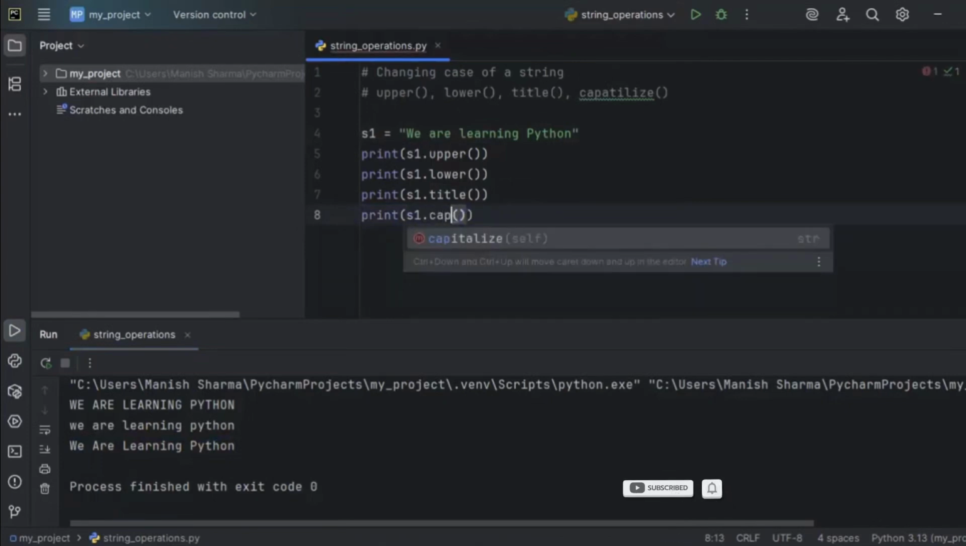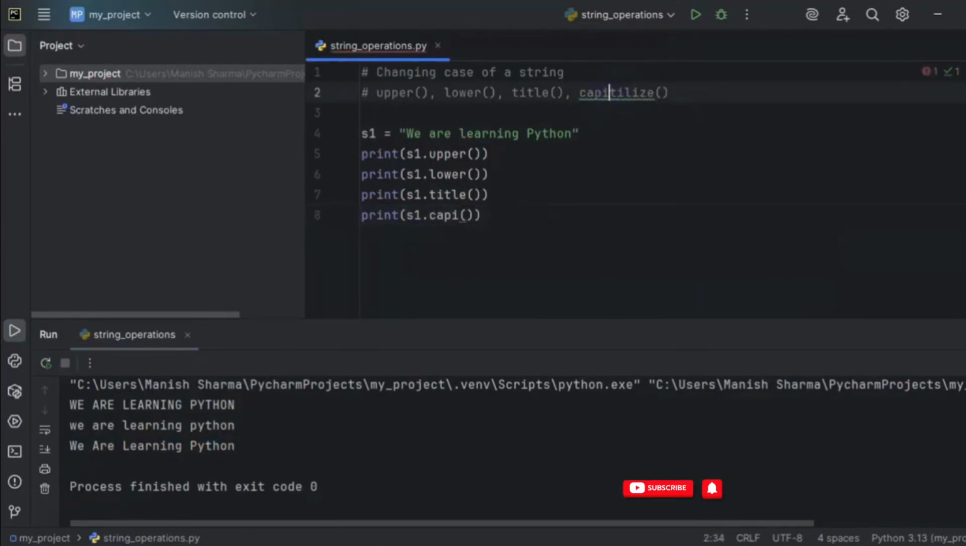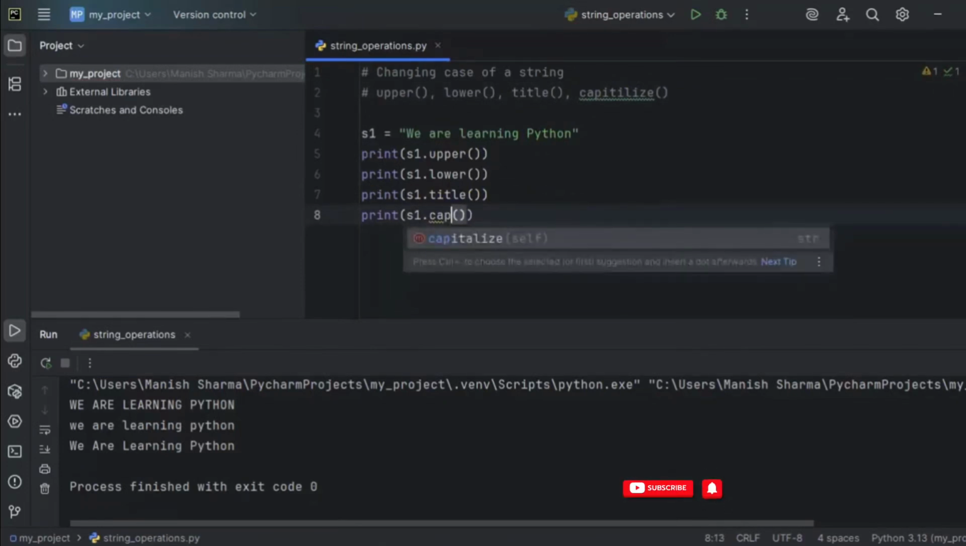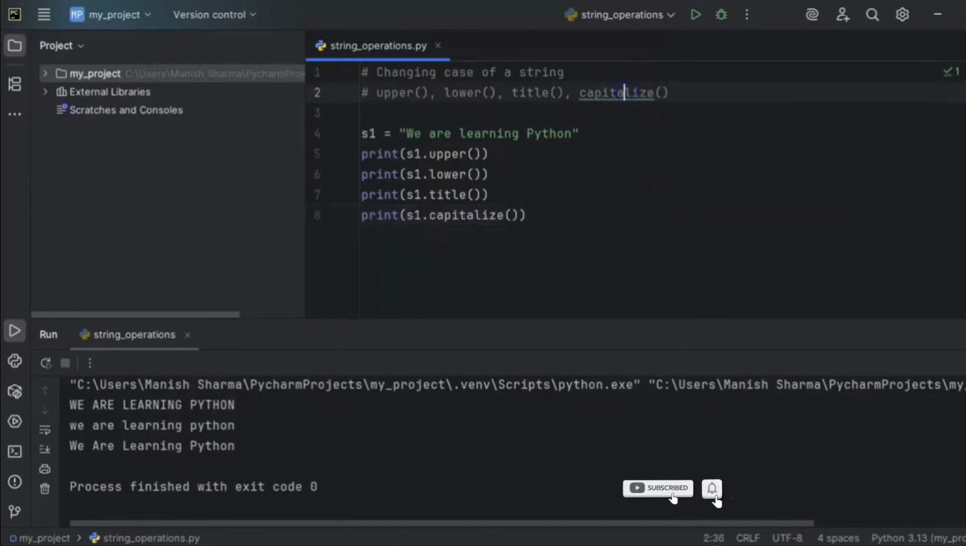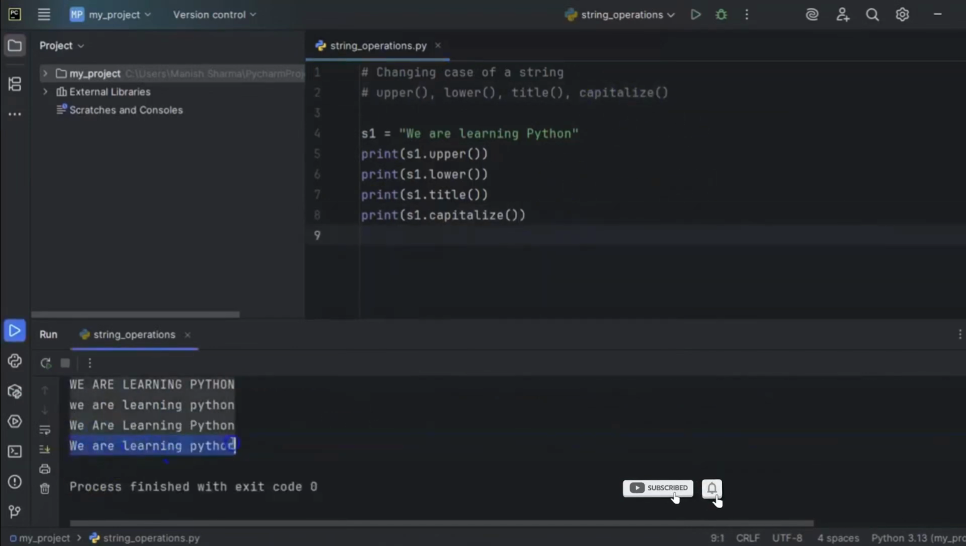Capitalize. It's not a typo, it is capitalize. Okay. If I run this, let's see the output. If you see, what has it done? Again, pause the video, observe it, and tell. If you look at it carefully, the P of Python was capital, but now it is converted into small, but W is capital. What does it mean? Let's try to understand it better.